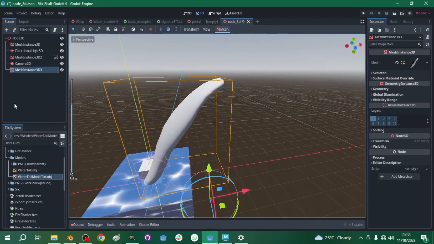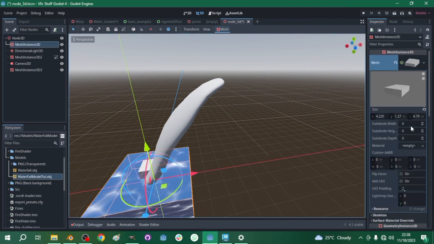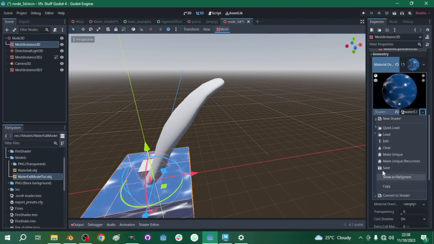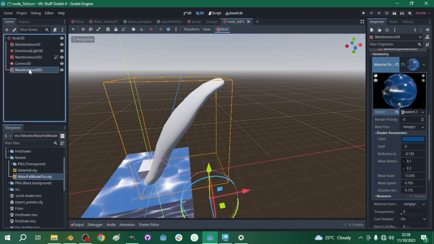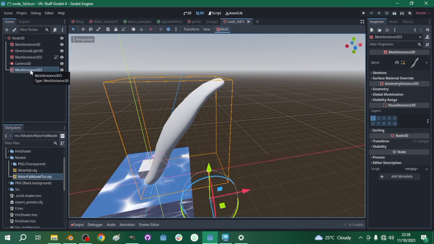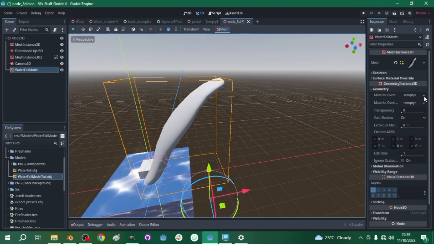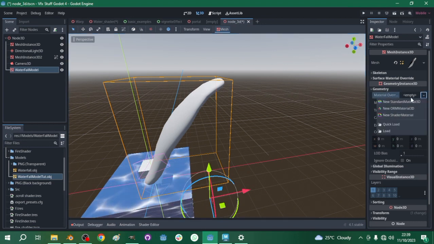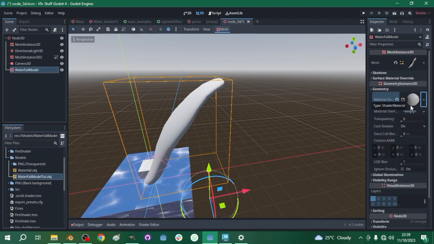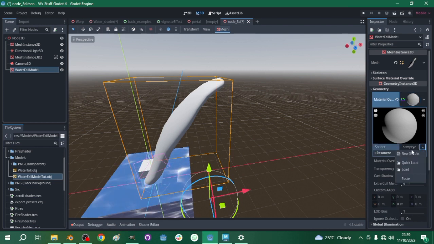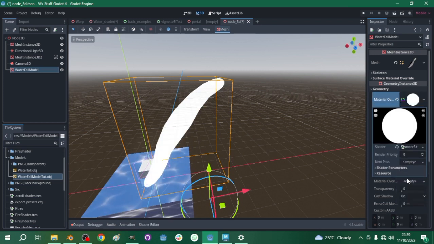Okay, so with that done, the next thing we need to do is duplicate the water shader, or whatever water shader you have. So I'm going to click on this and copy it, and take it over to the waterfall. Let me rename this to waterfall model. Go to the waterfall model geometry, click on this drop down here and choose new shader material, and in the shader you just paste it, because remember we copied the shader.